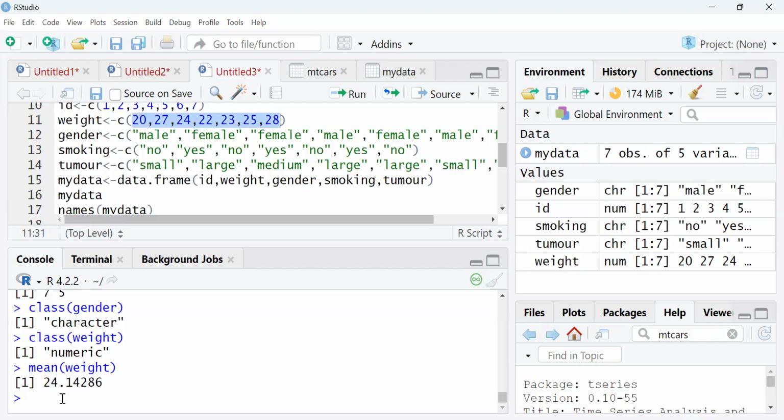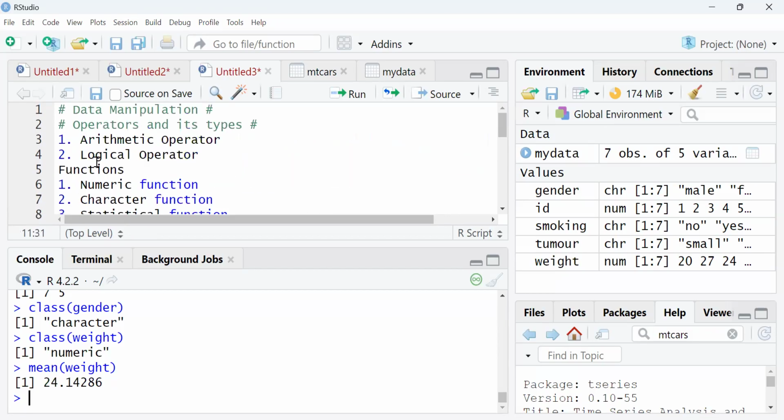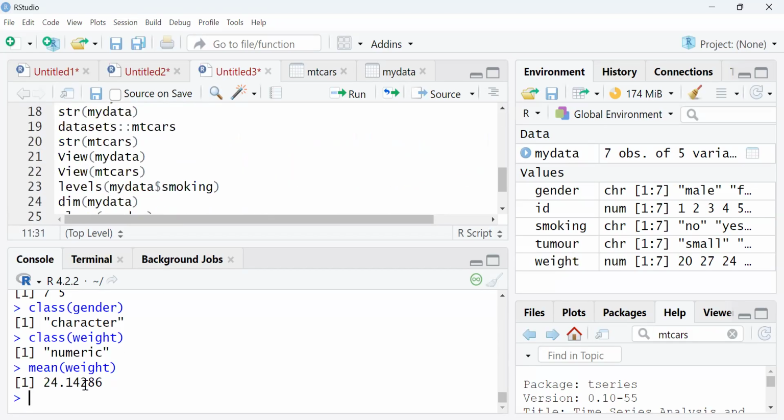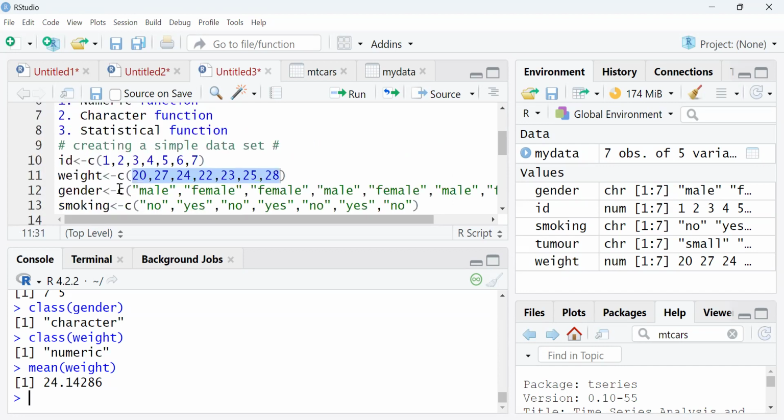Okay, important is mean weight, right? So tell me what type of function is this? I'll give options: whether it's numeric, whether it's character, or it's statistical. Statistical. Yeah, it's statistical. So it means we discussed the third function, that is called a statistical function, right?